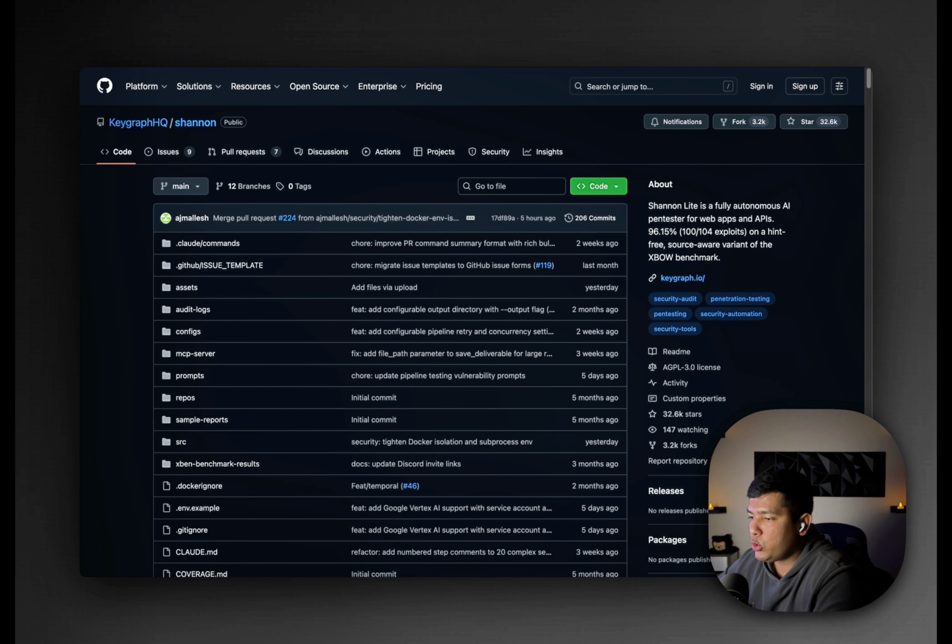Shannon Lite is an open source autonomous white box AI pentester for web apps and APIs with over 32,000 GitHub stars. It is not just a scanner or a fuzzer. It reads your source code, uses browser automation to execute real attacks against the running app, and only reports findings it can actually prove with a working exploit.